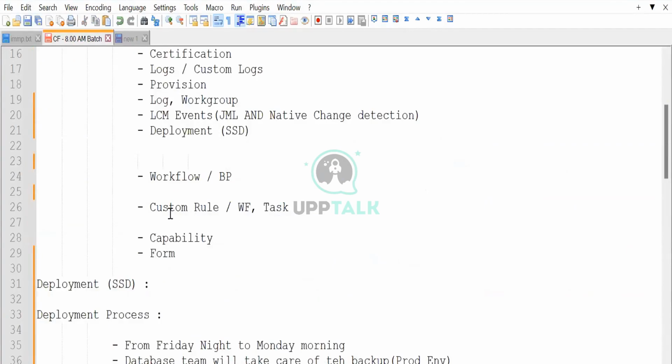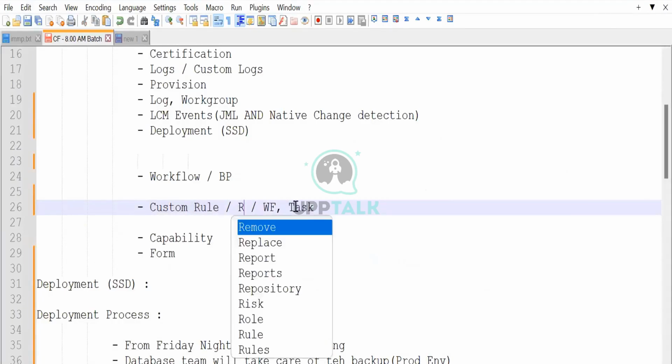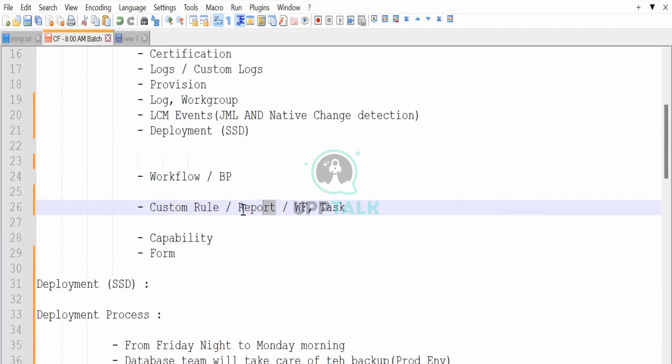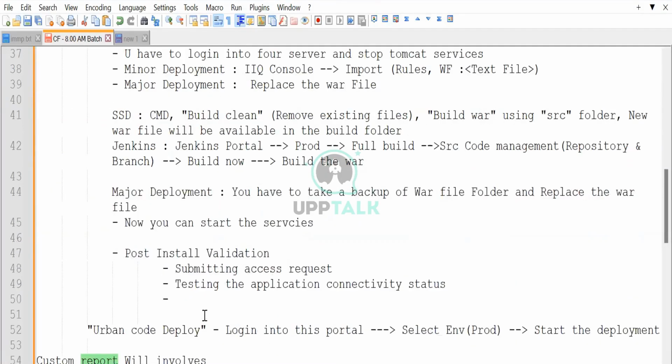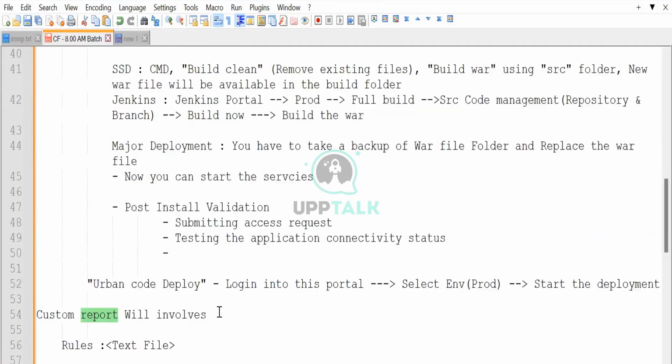Just a minute. I will cover this. I will show one custom rule and how we can create custom tasks. I have already taken a custom rule and report. Quickly, I will cover this one. Already I have the code for the report. This report will be involved in the deployment also. I will talk about this report whenever the post-install validation is going to happen.